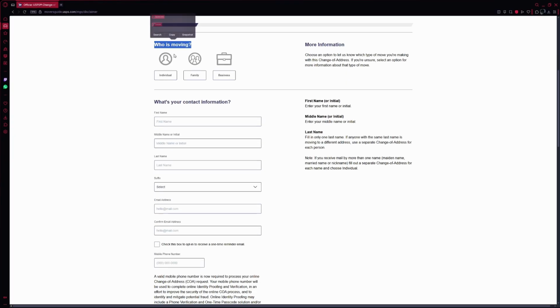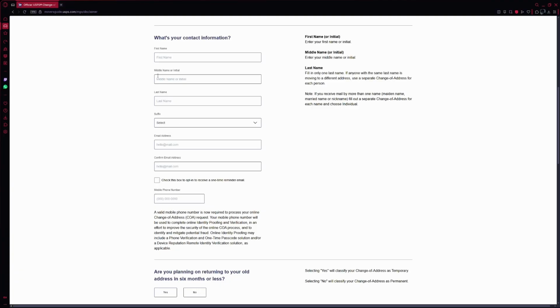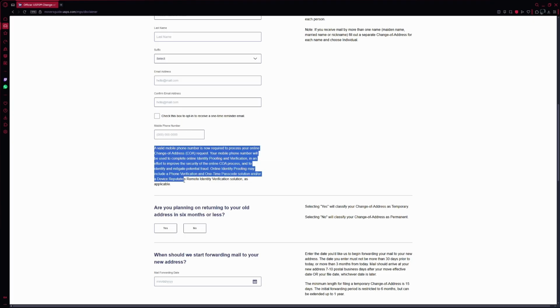You'll first need to select who's moving. Choose between individual, family, or business. Pick the one that applies to your situation. Next, fill out your contact information. This includes your full name, email address, and mobile phone number. The phone number is important because USPS uses it to verify your identity.